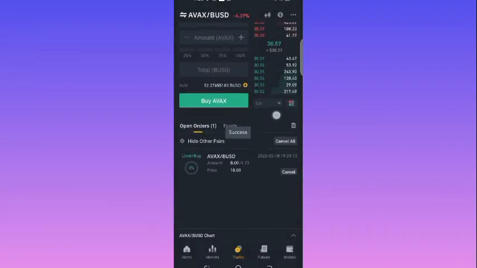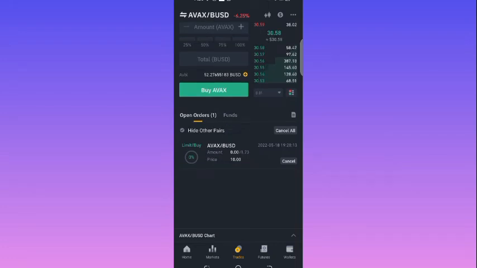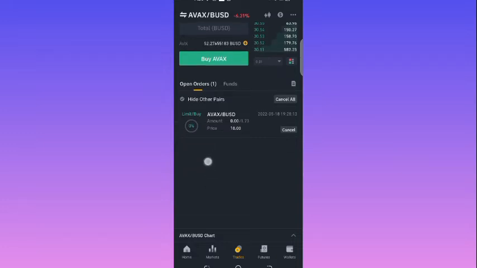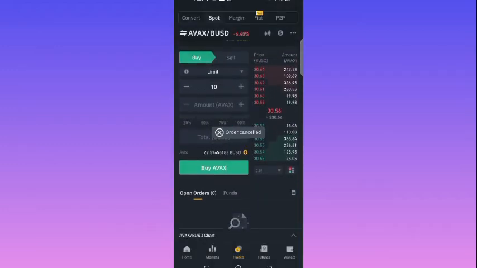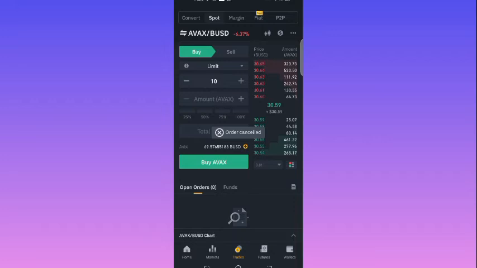Now if you check down here, you'll see our buy order. It tells you that when the price reaches 10, it automatically buys for you. But at this point in time, we are not buying, so I'm clicking on cancel. I'm canceling the order. Same thing when it comes to selling. When you have your AVAX you want to sell, you set the price. Once it hits that price, it automatically sells and the money goes to your wallet.